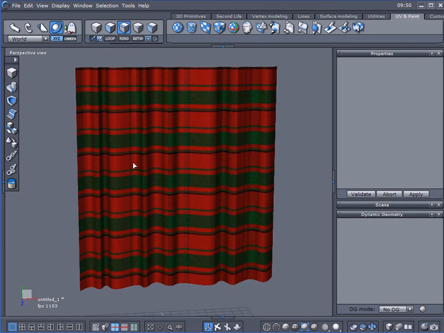I just uploaded the other day a Photoshop tutorial for making seamless textures, a good way of making seamless textures, and when that becomes available, you might want to check that out.